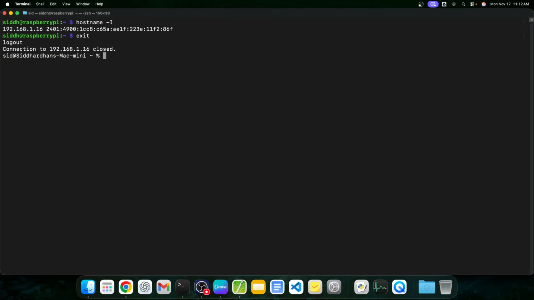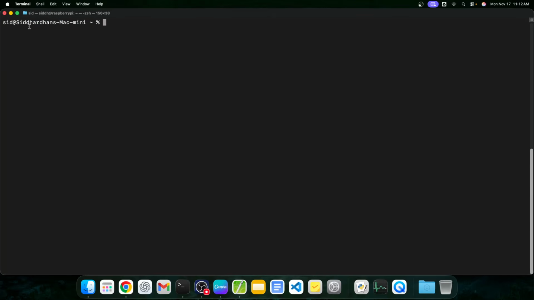So now once I find this, this is my macOS terminal, and here I have to log in. I can say SSH space, note the username that you have configured, SIDDH. This is my username, and I'll say 192.168.1.16. You can also find this in your router settings as well. It would show you the list of devices connected, and what the IP for each is.